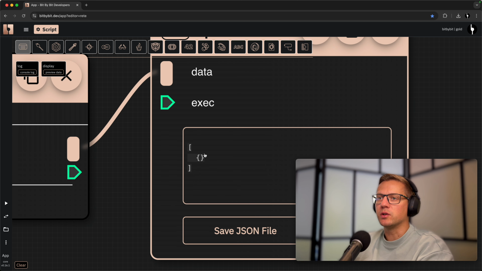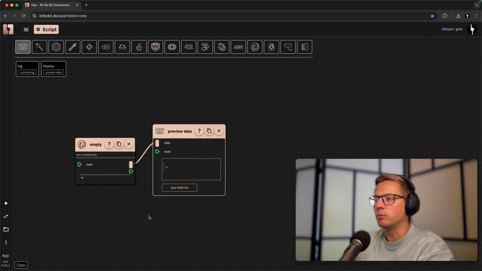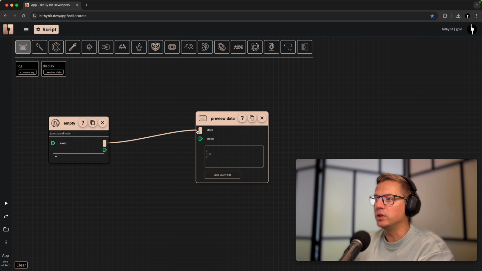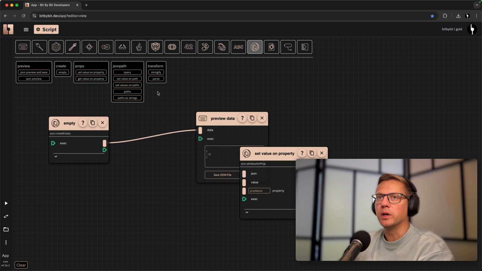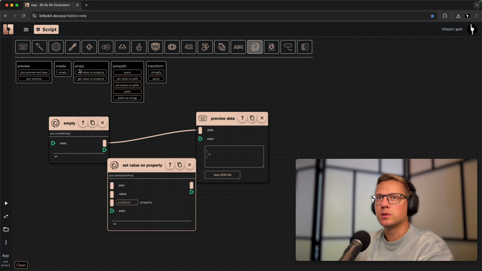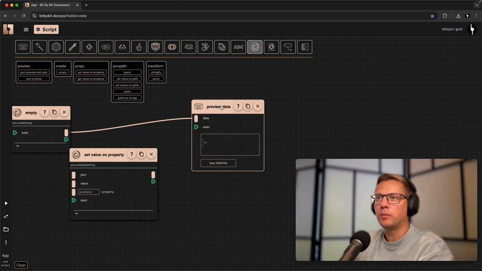And actual JSON itself is here, of course. The fact that it's in the array, you can just ignore it for now. It's just an implementation detail of how ReteEditor functions. But basically, if you want to add some properties into the JSON, you can do it by choosing this props category and then going to the set value on property component.